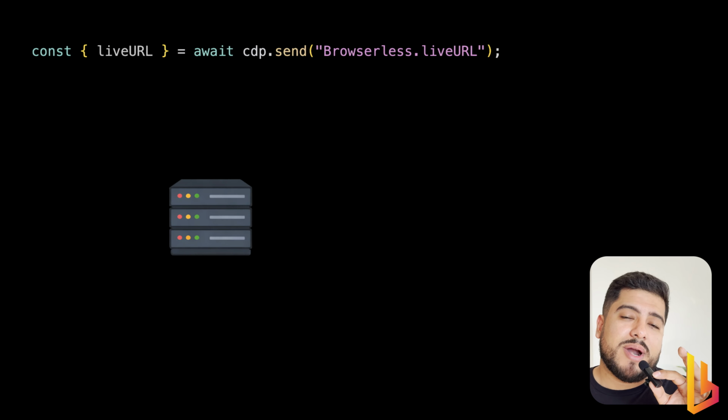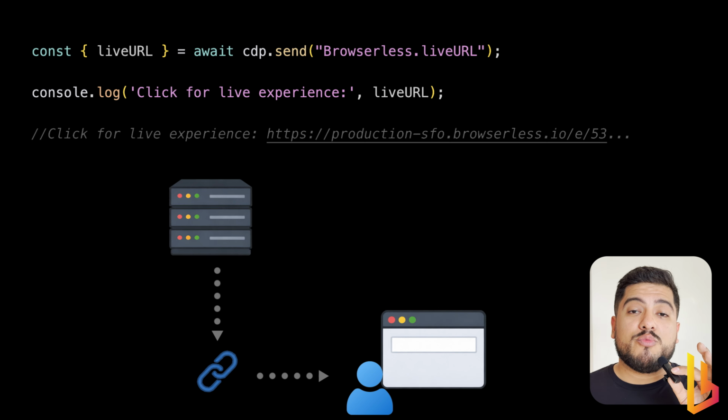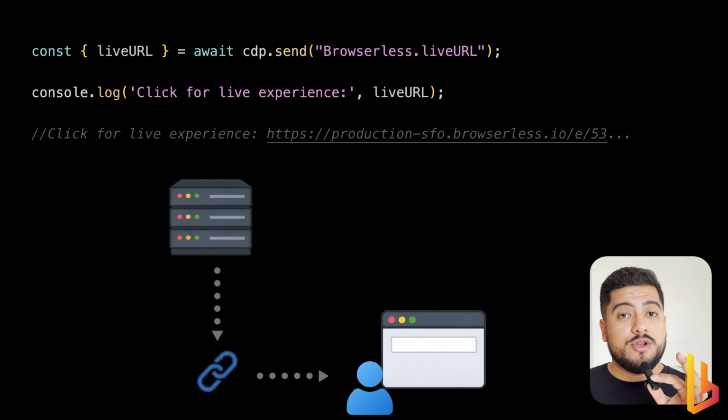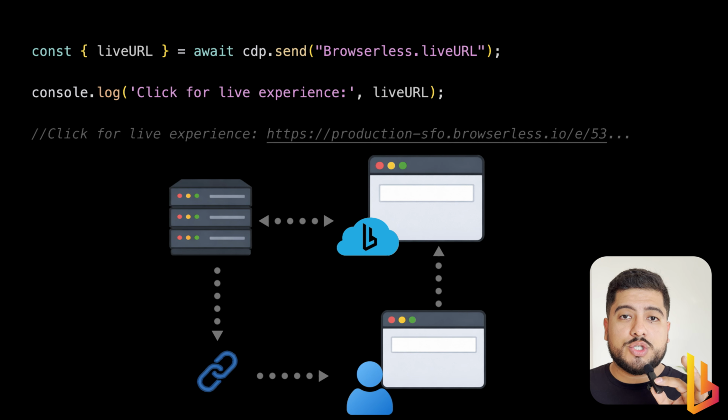So LiveURL is a browserless feature that generates a shareable temporary URL for a running browser session in the cloud. When you open that URL, you get a real-time stream of the browser that your automation script is running in, and you can interact with it.